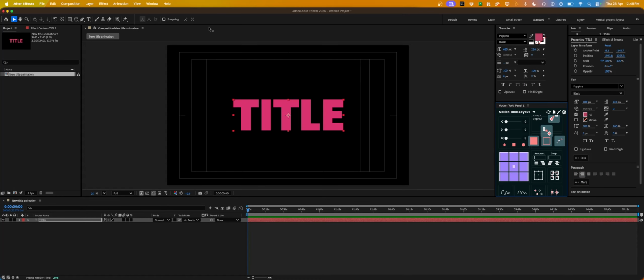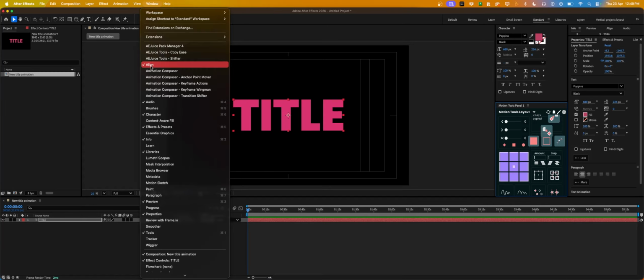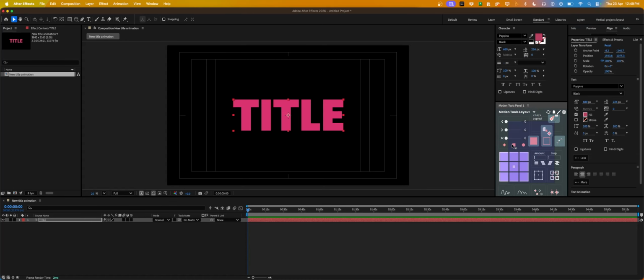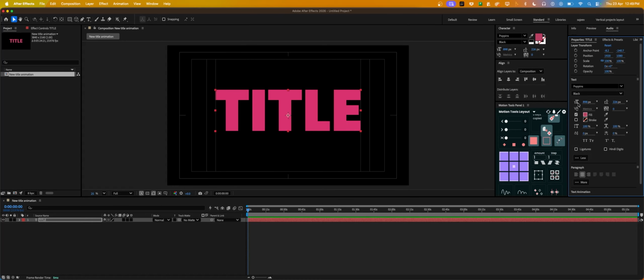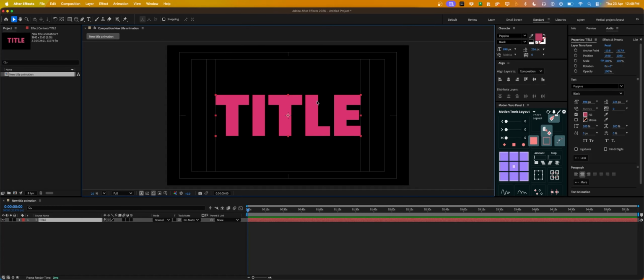Another plugin I'll be using is Saber, which you can get from Video Copilot. It is useful for adding effects and creating glow animation effects, and you can do a lot of things with it. We'll be using it for basic things only. And yeah, let's get started.